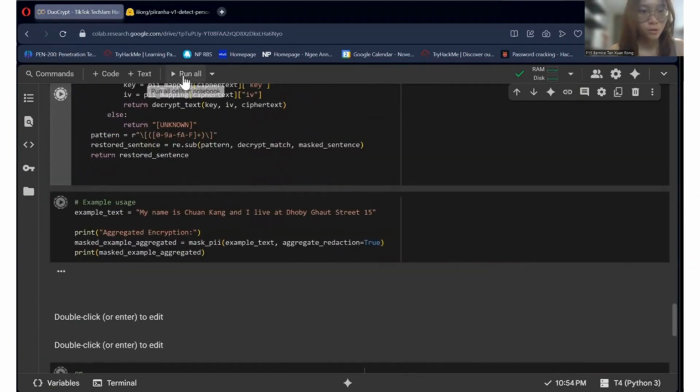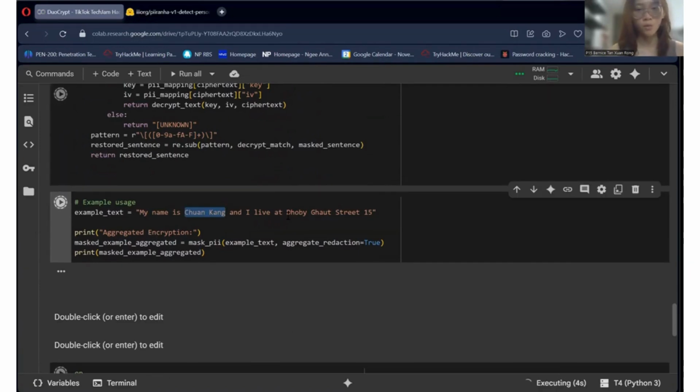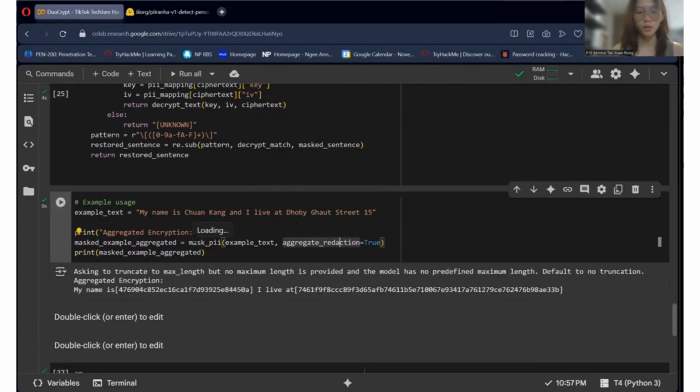So let me just run the code. For an example sentence of this, we can put in the name and we can also put in the location. After running the code, only the PIIs will be encrypted like this. So it returns a hex string ciphertext.